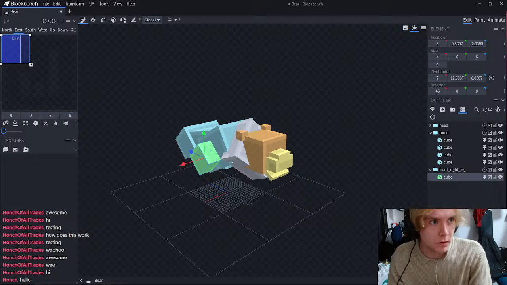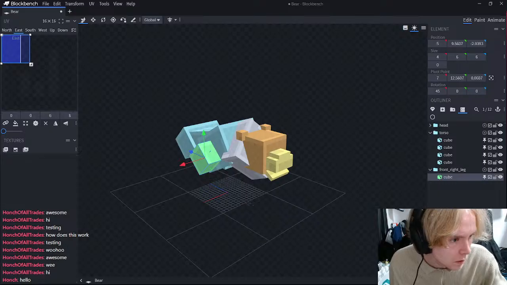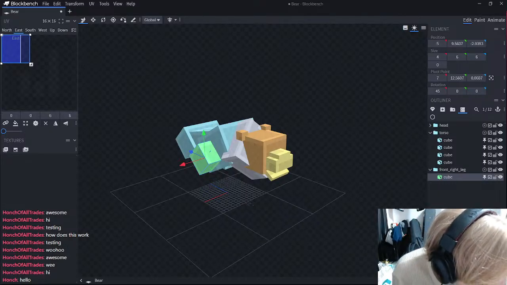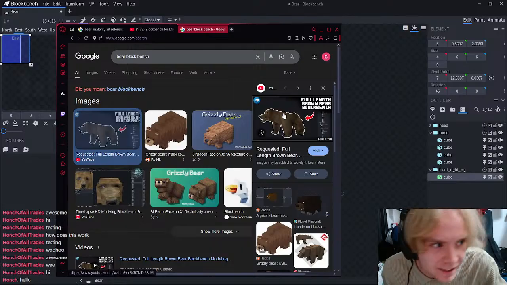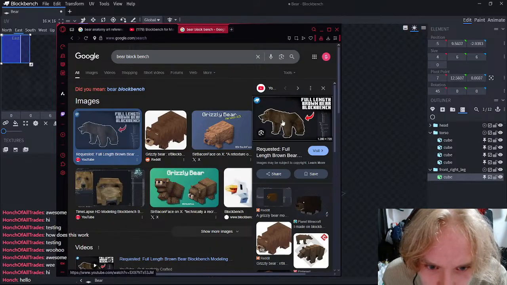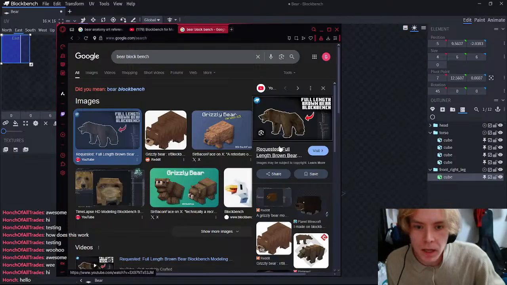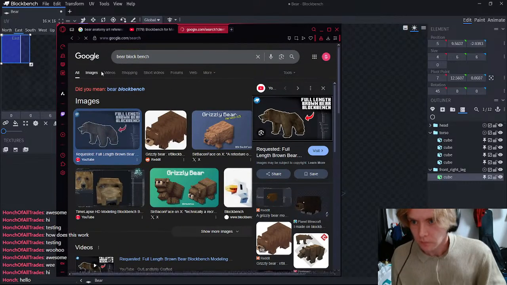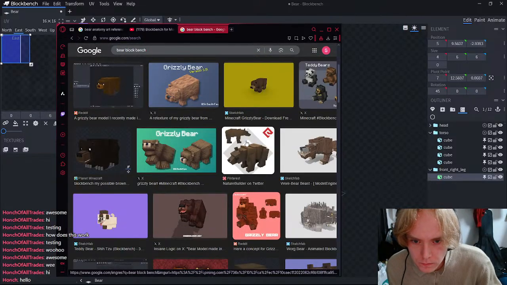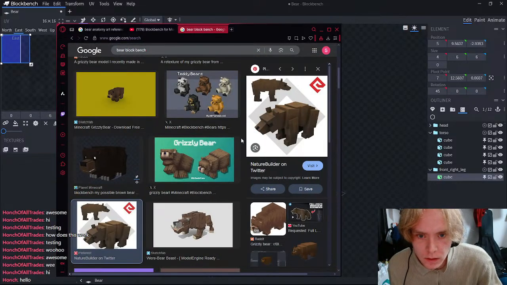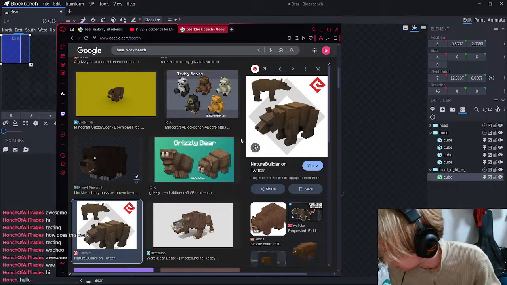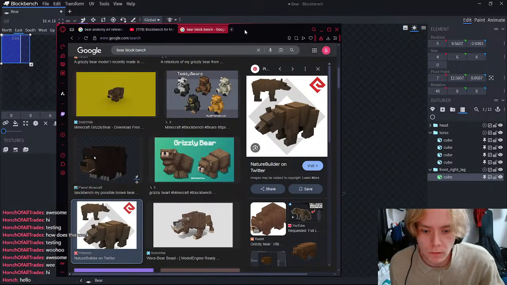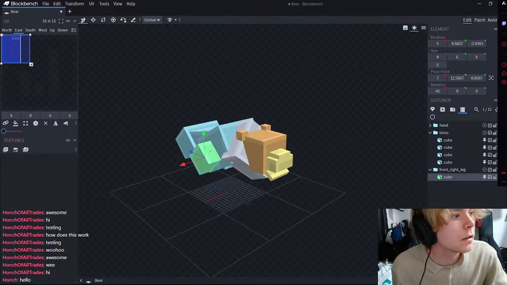I love when my keyboard goes to Japanese. Bear Blockbench model. Yeah, so look at this guy. He's got just big chonk front legs. I don't like the texture necessarily. It looks a little bit too high res for a low poly model like this, but this is good. This is what I'm looking for. Maybe we'll try to do something more like this.